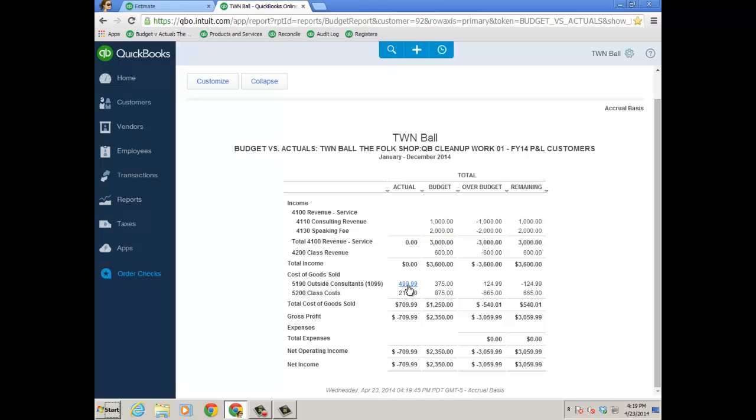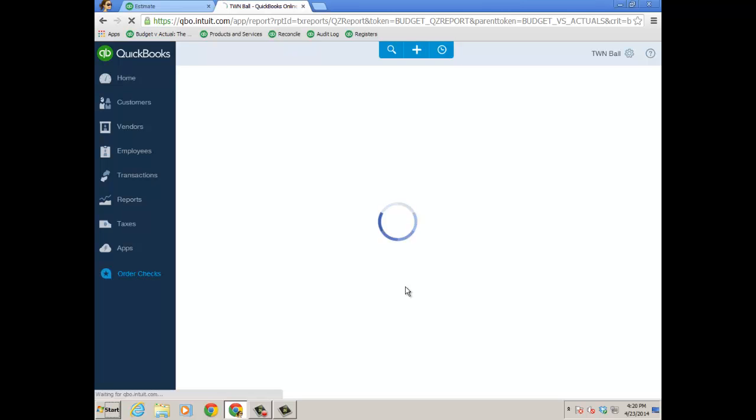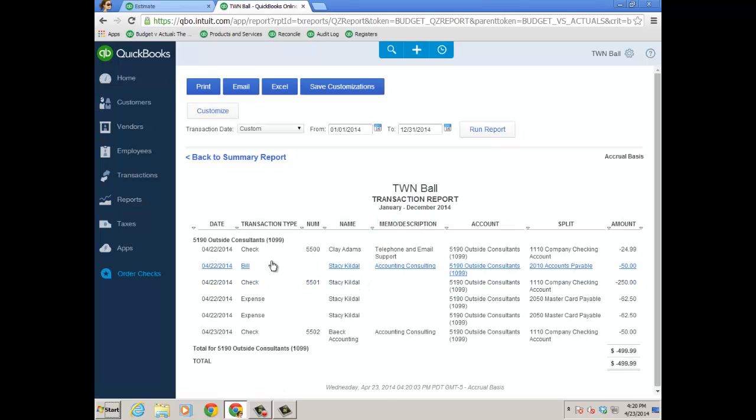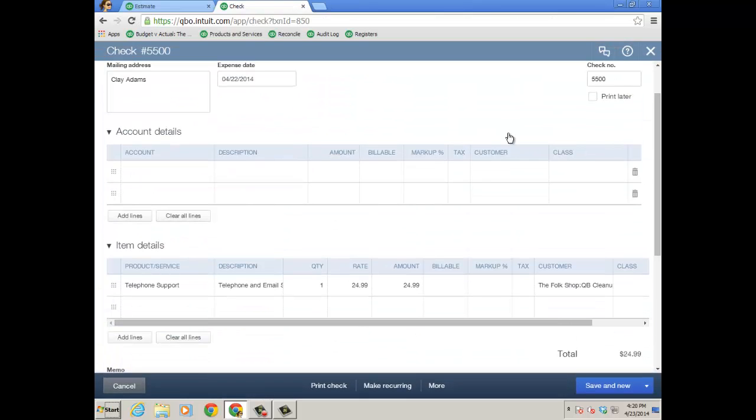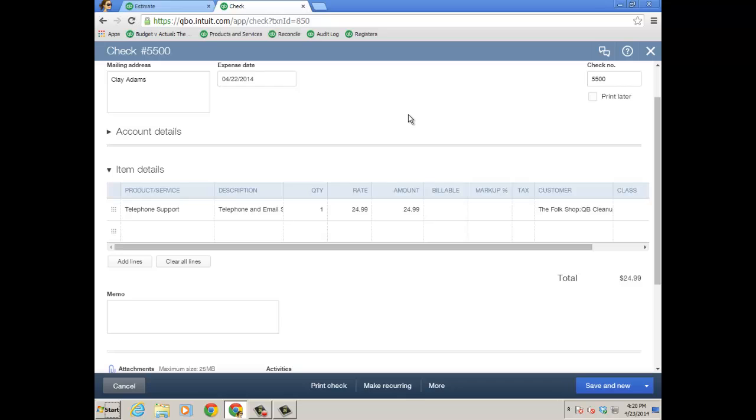The actual, I've already entered some cost. So if we were to drill down for the outside consultants, it'll bring me to a list of transactions. And let's go into a check just so you can see how it works. And because of the actual preferences I've set, it added a customer field to the item details section. This is important. You know, checks, bills, your expense form for the credit card charge. You want to make sure you're going to use the items tab just like you would in desktop because the estimate is item based.